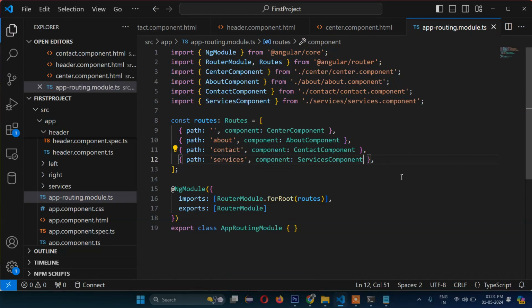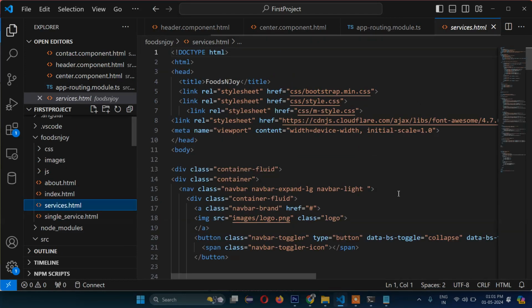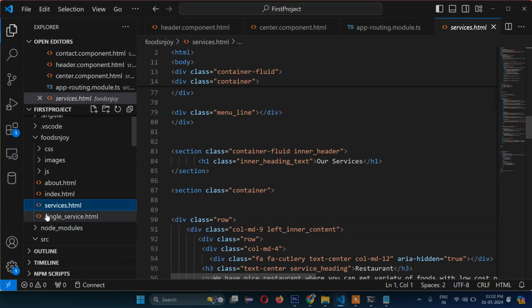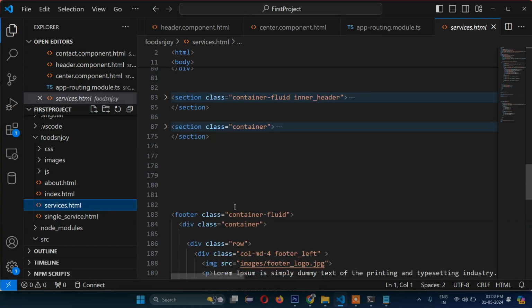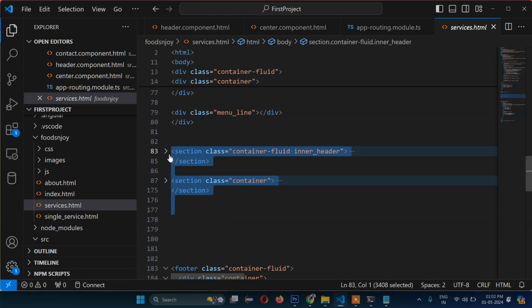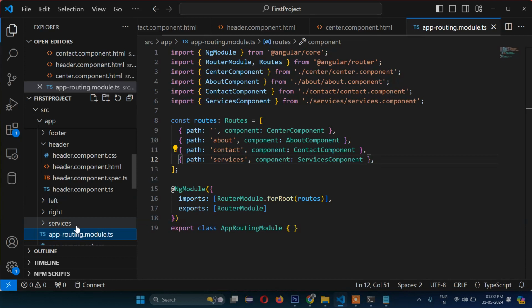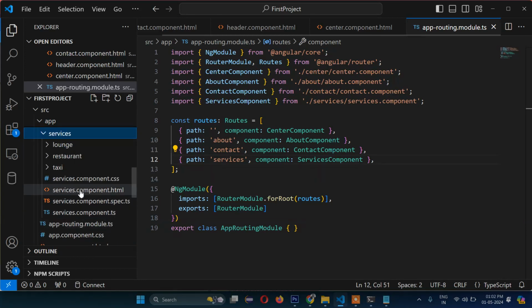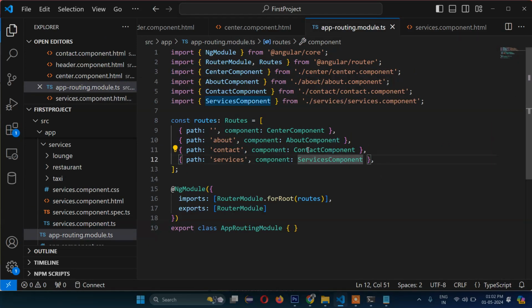Now check the HTML of the services page. This is our services page. Okay, so from the HTML of this services page, let's copy this section. We don't need the footer, just copy this one, close it, and come here and inside services you will see the services and just paste here. Okay, and in app routing we have already specified services here. So now check here.